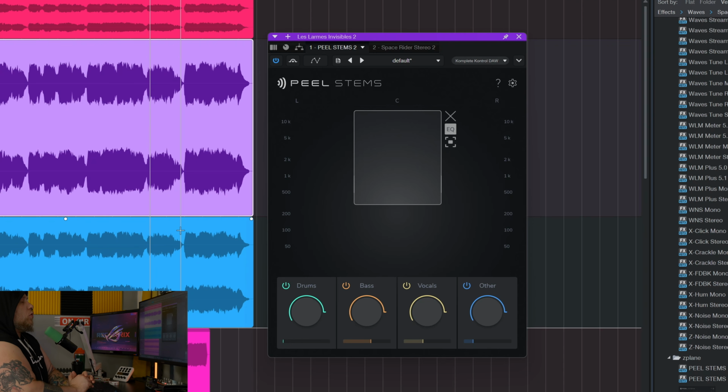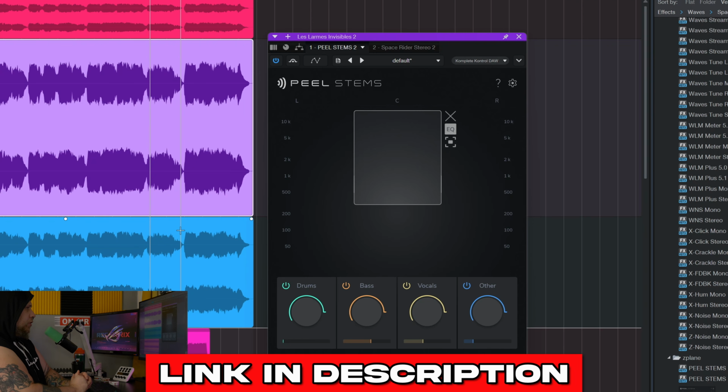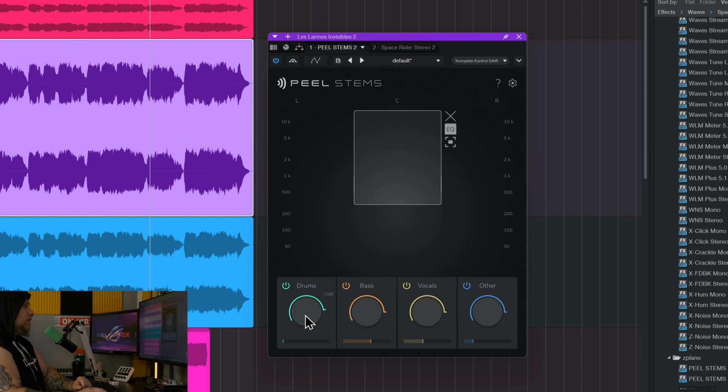So that is Peel Stems 2 from zplane. If you want to check it out for yourself, of course, I have links for it in the description below. From what I can hear, the separation is very good, especially for being real time. Very handy to have just simple rebalancing that you can do. Of course, adjust the overall separation again, turn things on or off completely.